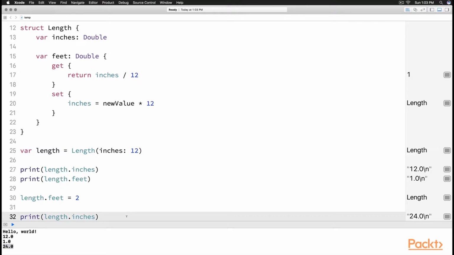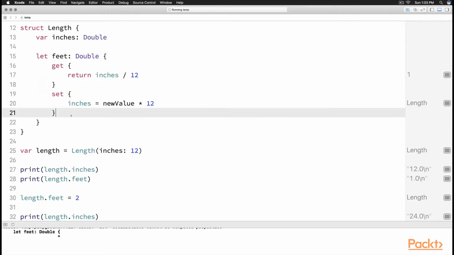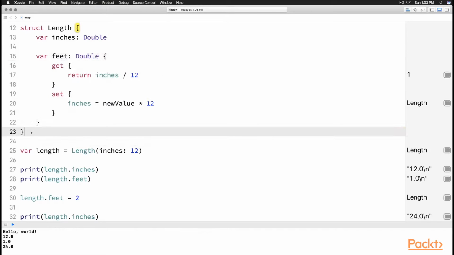Now let's look at a couple more things with computed properties. Computed properties must be a var. If we change this to a let, we will get an error message from the compiler telling us that let declarations cannot be computed properties. That's because the value has to be changed in order to be computed. So we can change that back to a var.